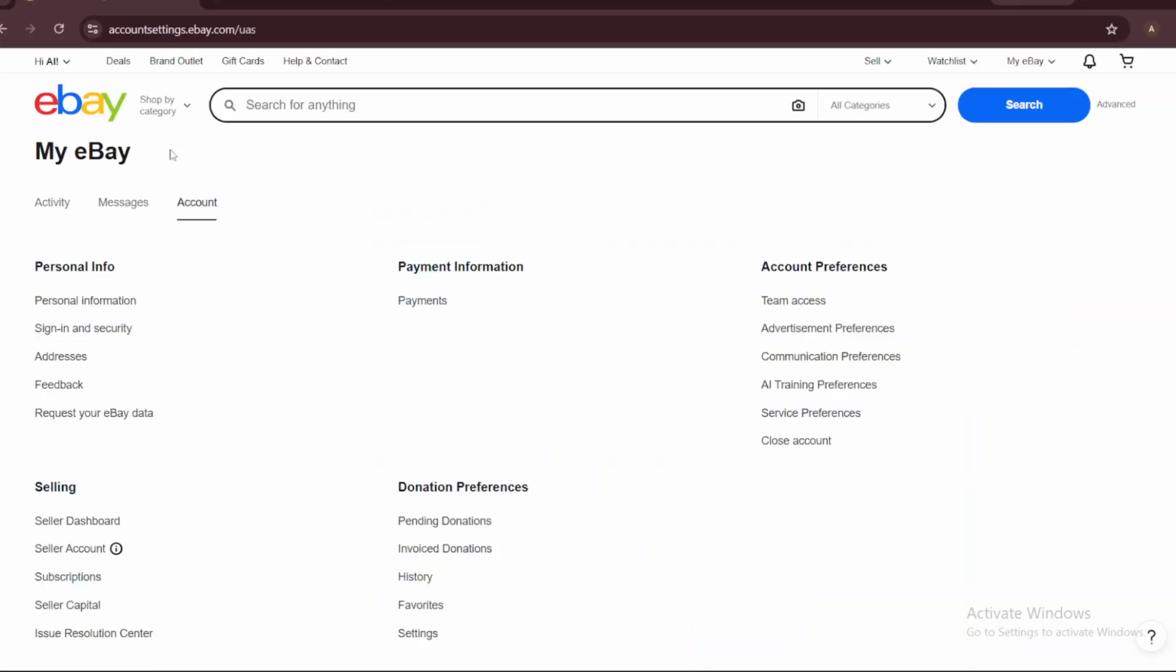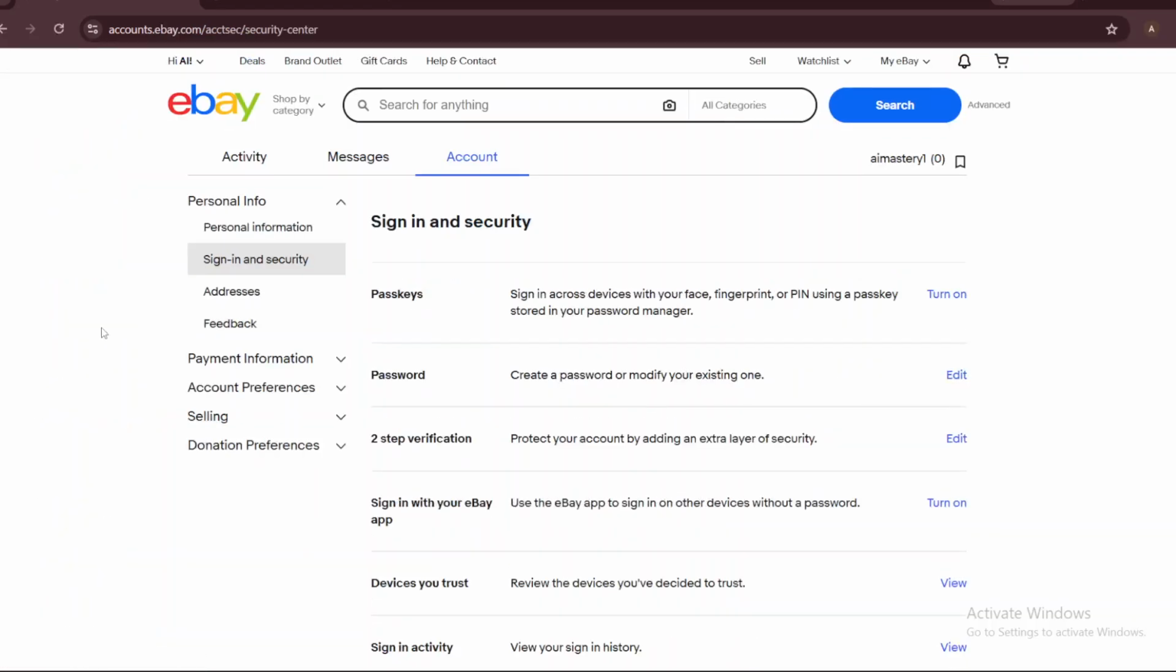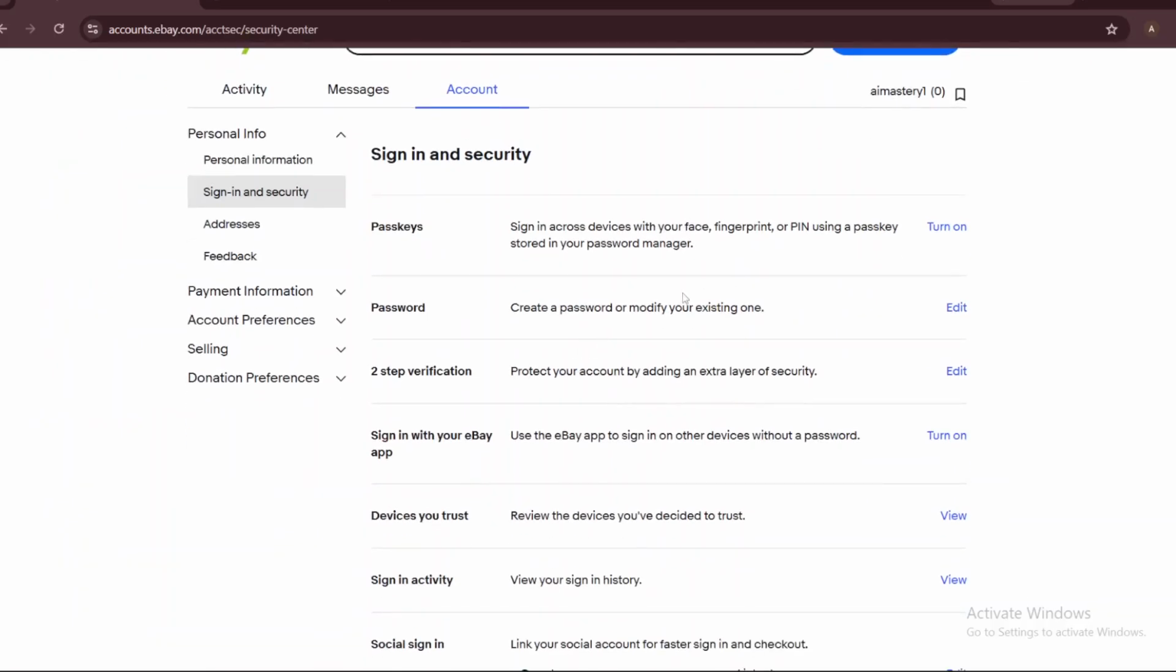This is where eBay keeps all the controls for your account. Think of it as the dashboard for everything about you on the site. Once you are in Account Settings, look for something that says Sign In and Security. Click on that. This section is specifically for managing your login details, so it is exactly what we need. Now, scroll down a little until you see the Password section. It should be pretty obvious. It is labeled clearly right there. This is where we are going to make the change.